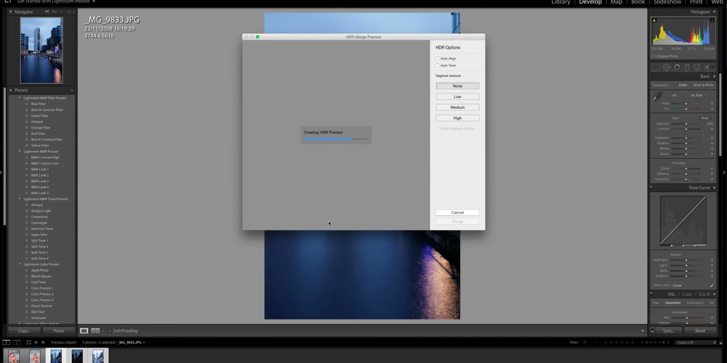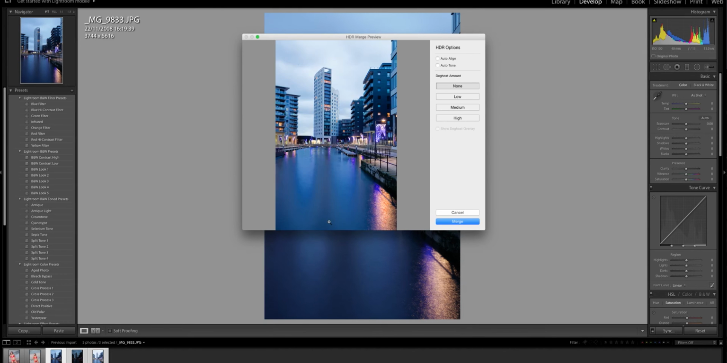It's going to take a little bit of time just for this to run through. Whilst we're here, you've got a number of options. We've got the Auto Align and Auto Tone. Don't need to use either of those. And there's no need to deghost anything in here as such.